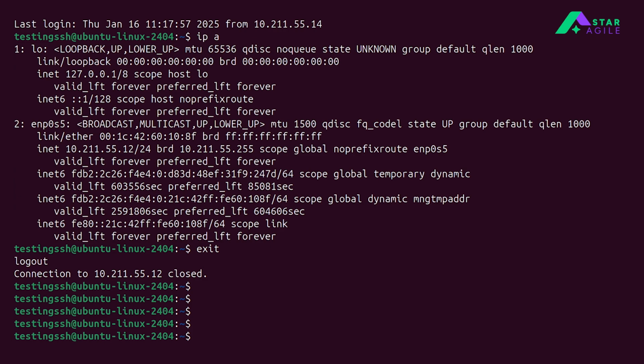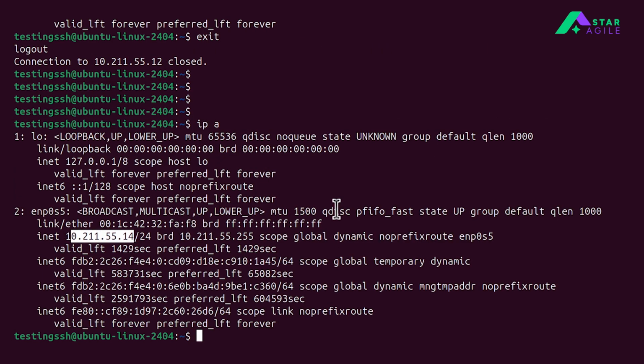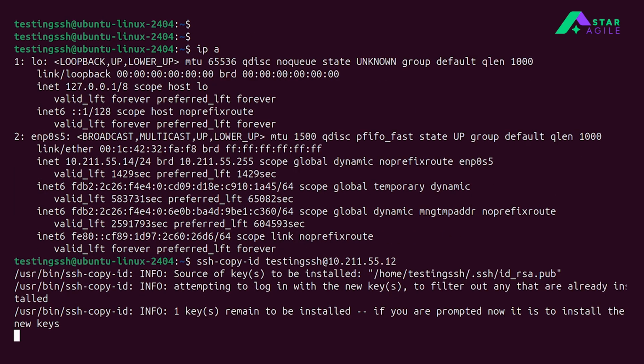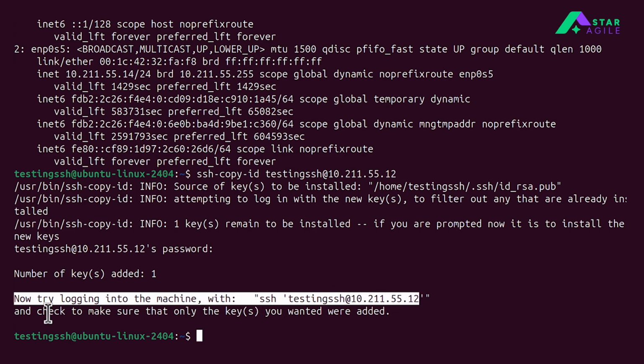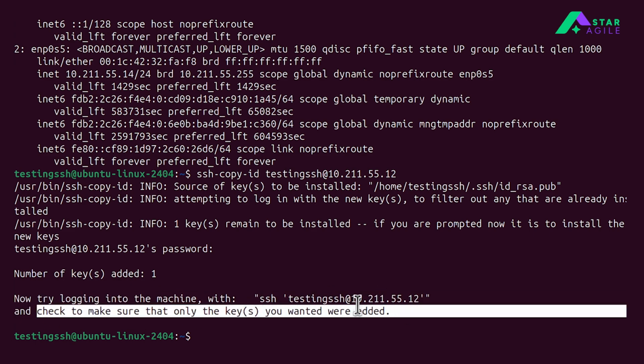Meanwhile, let's try to log in via SSH keys rather than with the password. To do that, currently I'm at the client machine. There is a command called ssh-copy-id, then your SSH key wherever it is present and wherever you want to copy. I want to copy to testingssh@server IP, which is 10.211.55.12. It's asking me for the password. All right, I've given it, and now you see it says try logging into the machine with this, and check to make sure that only the keys you wanted were added.